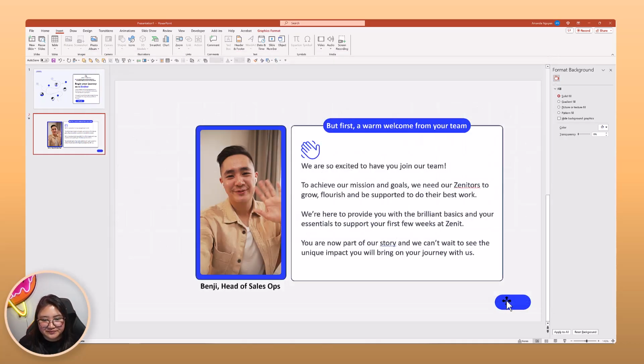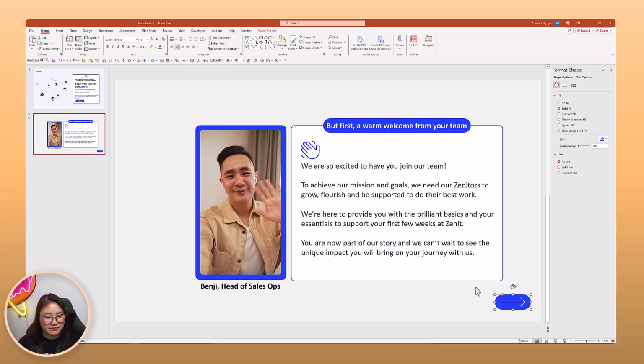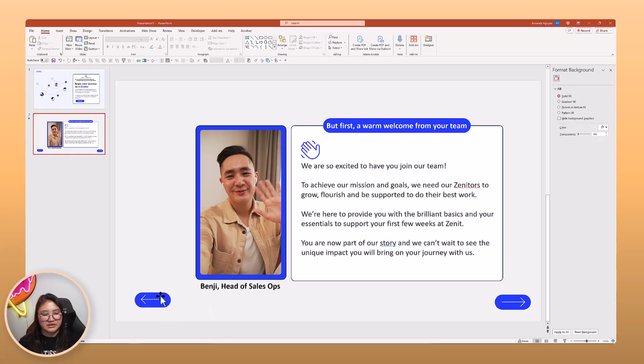Insert. I'm just going to reduce the size and change that color to graphic fill white. Perfect. I'm just going to copy that, paste it to here, and the arrow, Control C, Control V, and I'm just going to flip it around. There you go. So now you have your two buttons.